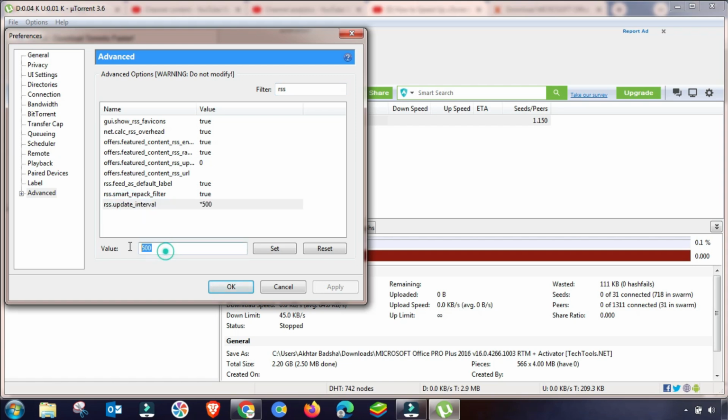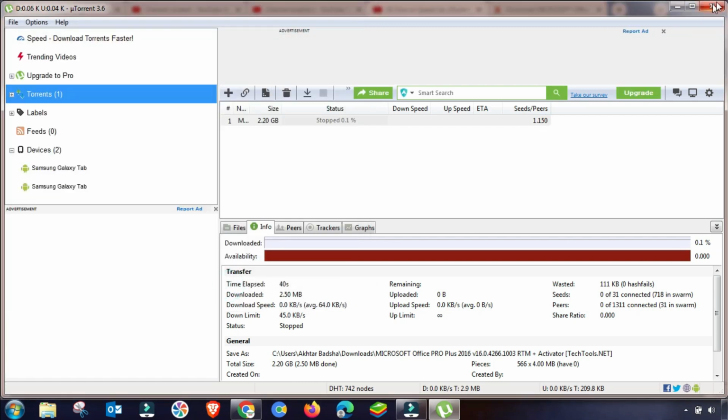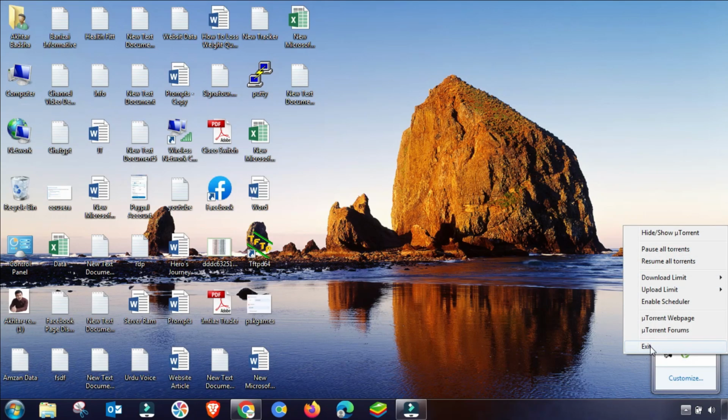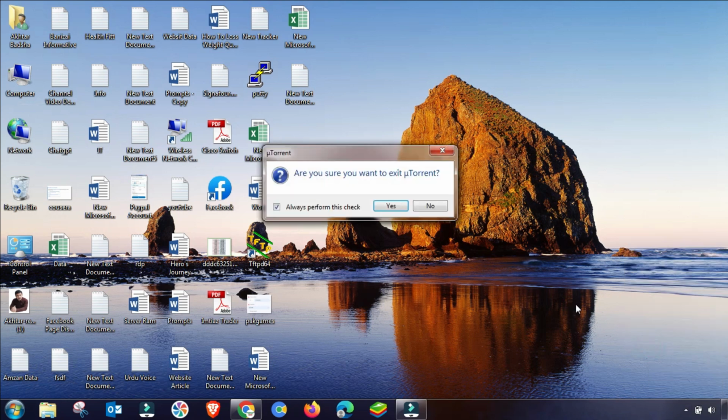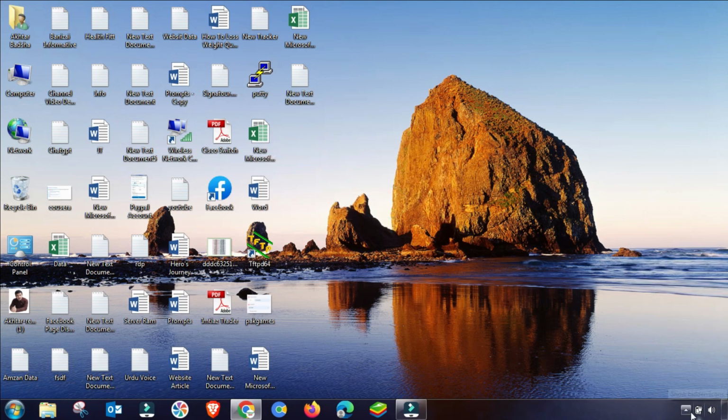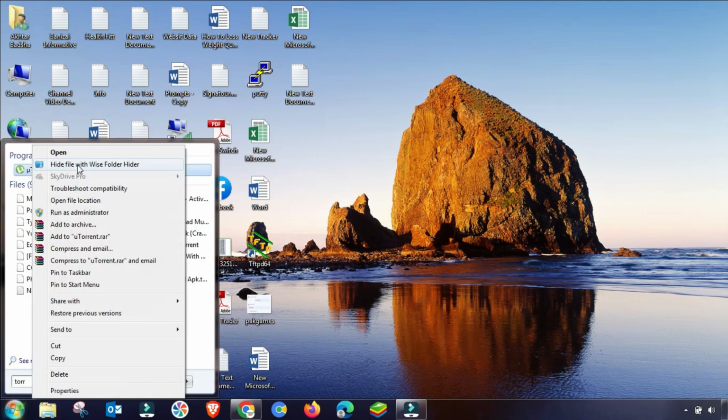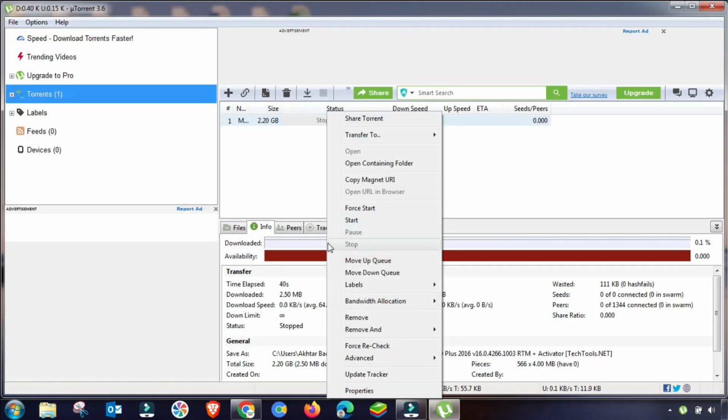And again, the last important setting is the RSS update interval. So you have to change it up to 200. I am changing it here up to 200, and then I apply the Set button and then Apply and OK. As you can see, this value is also changed, and now I am closing this, also from the tray, and then I will go to the Start menu. As you can see, I have closed it completely, and I will run it as administrator.